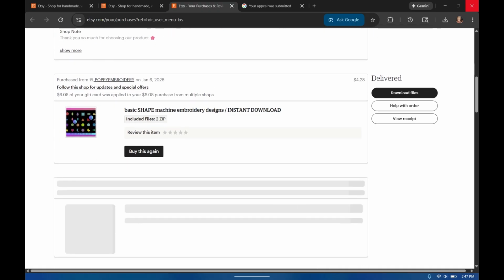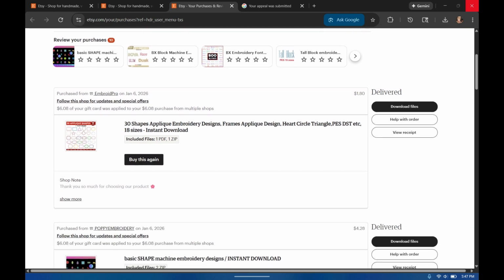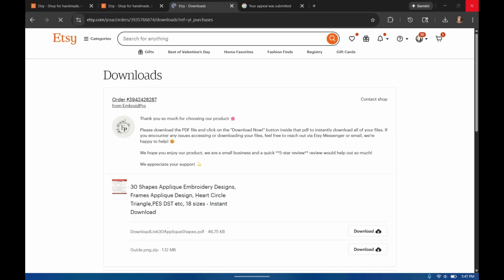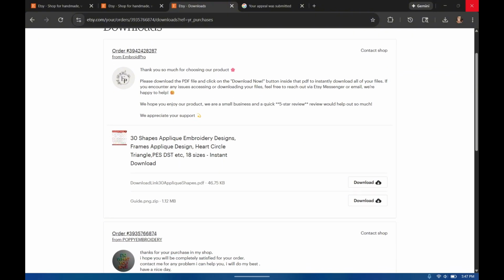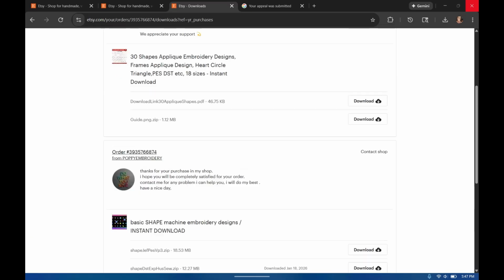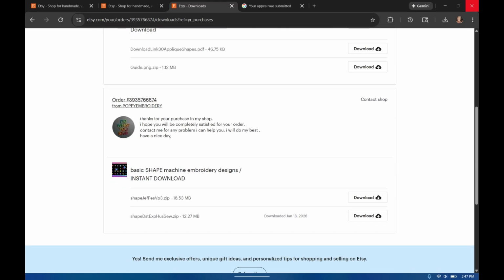So once you identify the item that you actually want to download, we're going to go with these shapes that I've purchased. You're just going to go over here to the right and hit download files. This is then going to take you into a page that shows all of the downloads that you purchased in that same transaction. So even though you didn't select these shapes here, that was purchased along with the basic shapes down here. So it's just showing me both of them that are available.